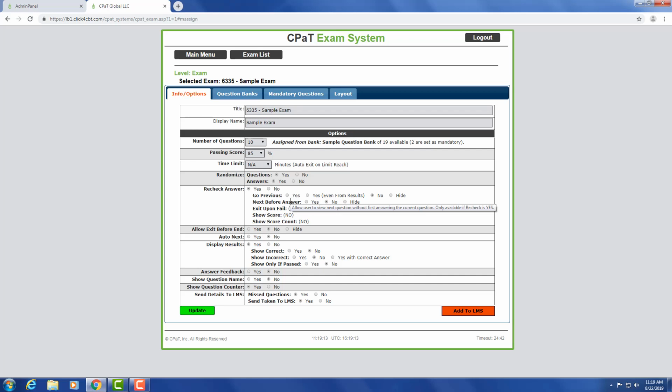Next before answer. Yes means the user can advance to any question in the exam by clicking the next button without answering the current question. No is the current default setting for the exam. Users must select an answer choice to be able to advance.